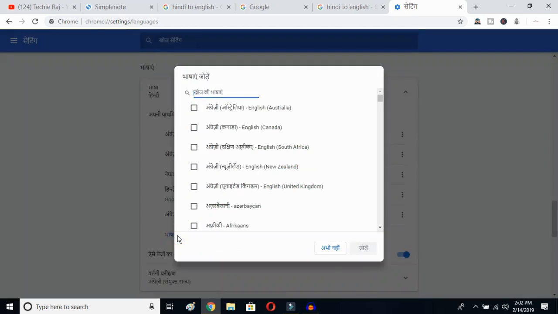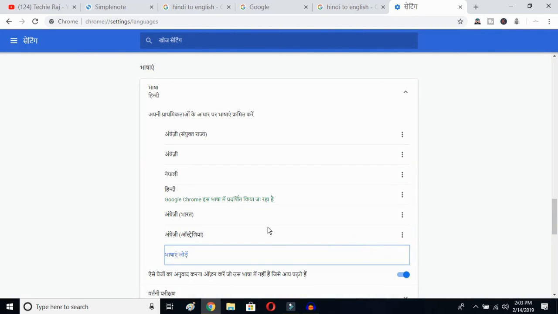Once you click here, you'll get all the languages available on your Google Chrome. So what you have to do is type English, and then you can select your English, whatever you prefer. English, Australia, Canada, South Africa, New Zealand, United Kingdom. I have already selected United States, so it is not showing up here. So I'll select Australia and then click over here. This is the OK button.